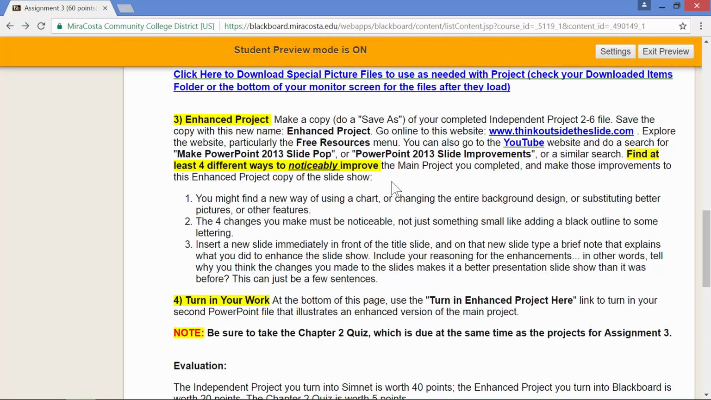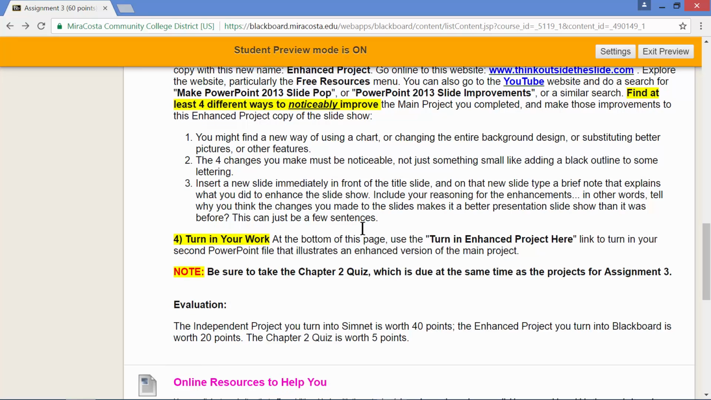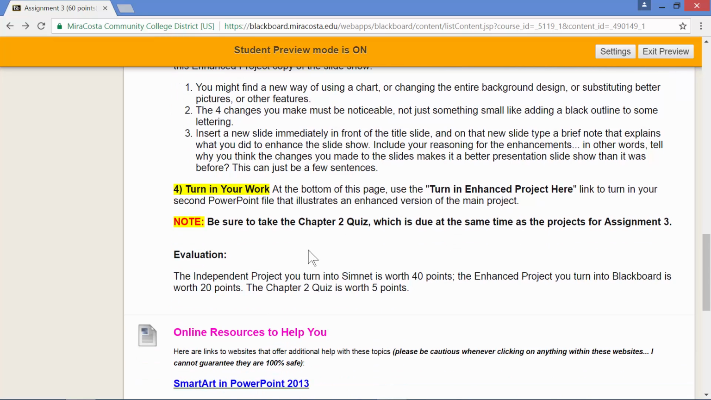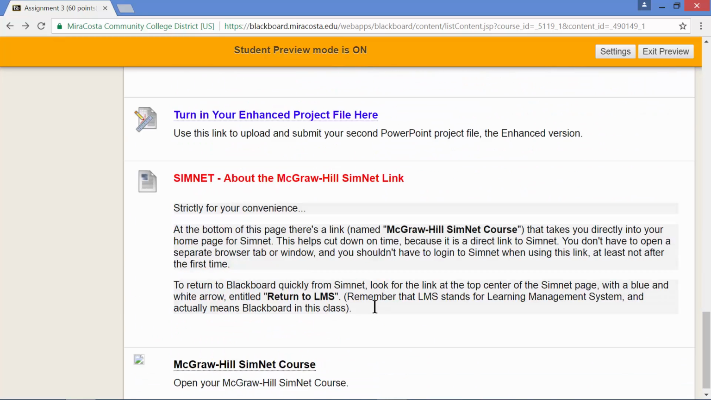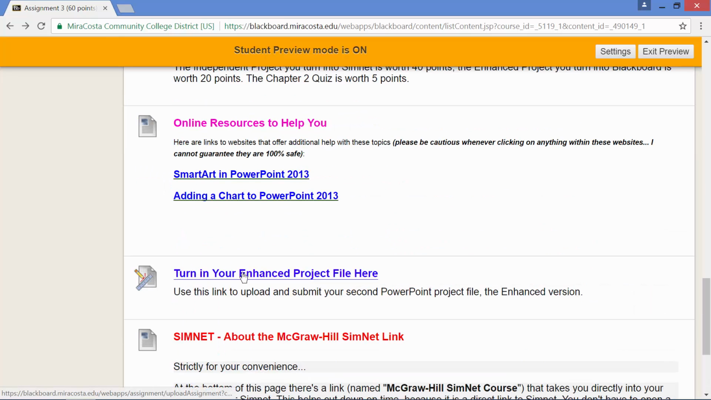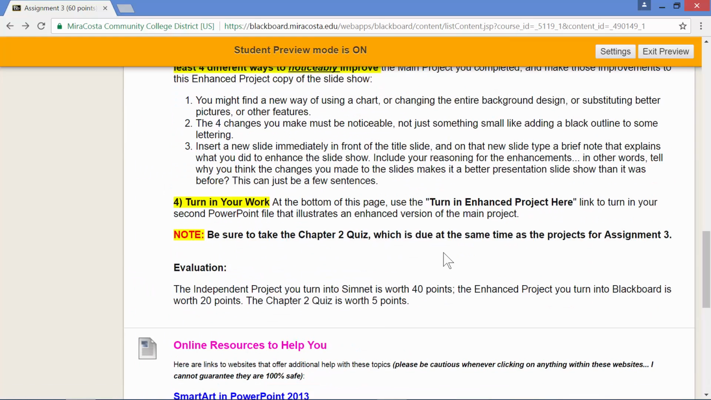So what you'll do is you'll take the first project you did in SIMNET, you'll create a copy of that file, like do a save as for it, and on that copy you're going to do these improvements and then turn that into Blackboard. Down here it explains how to turn that in. There's a link at the bottom of this page, right here, how to turn in your enhanced project file. And there's a little reminder that you need to take the Chapter 2 quiz, which is due at the same time, September 29th.